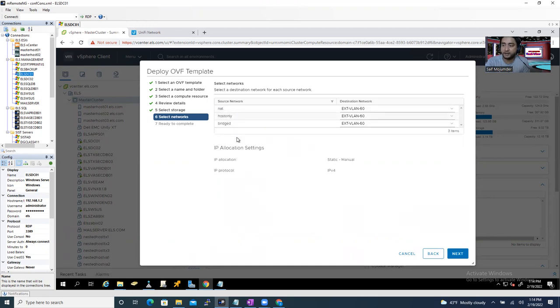And the network. By default through the OVA, it has a total of three adapters. But I need a total of five adapters. Why I need five adapters, I will describe. So right now, leave it as it is. I'm not going to change it from here. I'm going to change it later, after I deploy this machine. So click next.